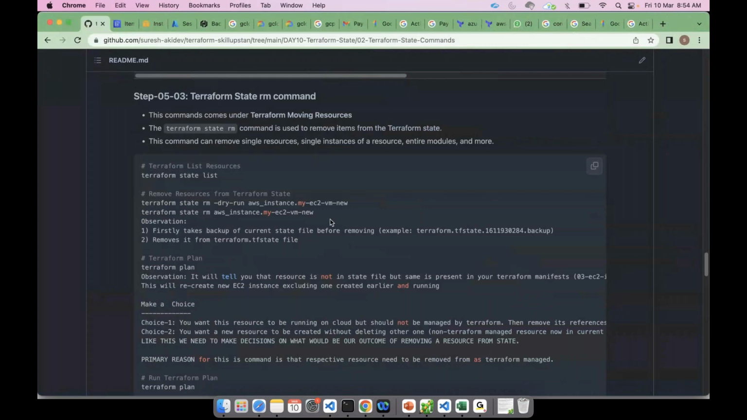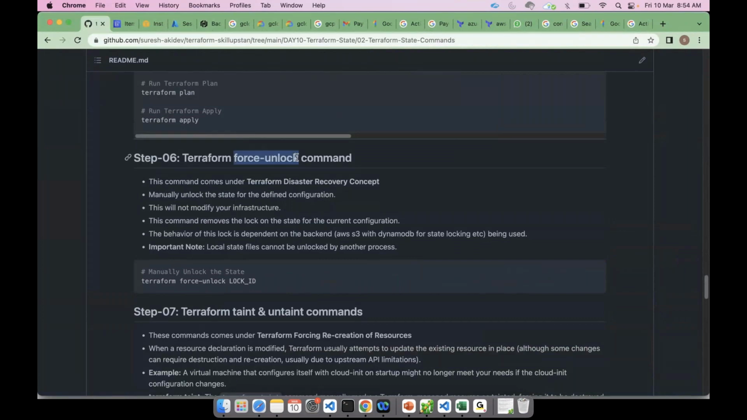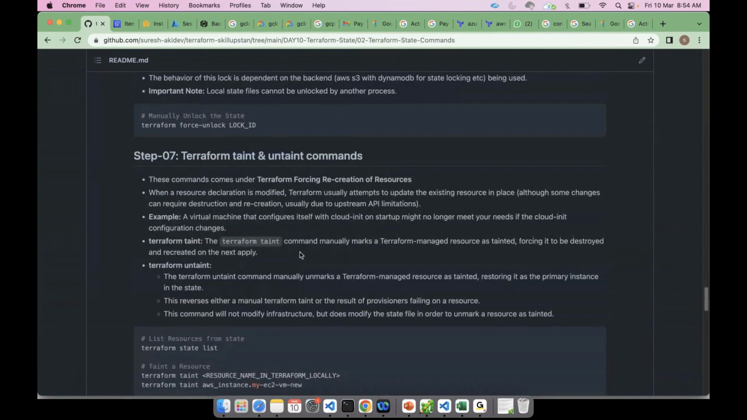Okay. The next one, the force unlock. Can anyone tell me why we need the force-unlock command? What is that actually? Force unlock means someone has initiated some process, but it is not yet completed, or due to some error or not approved, the other person cannot do that. So we can do the force unlock and get the control. Basically, it is for unlocking the state file.